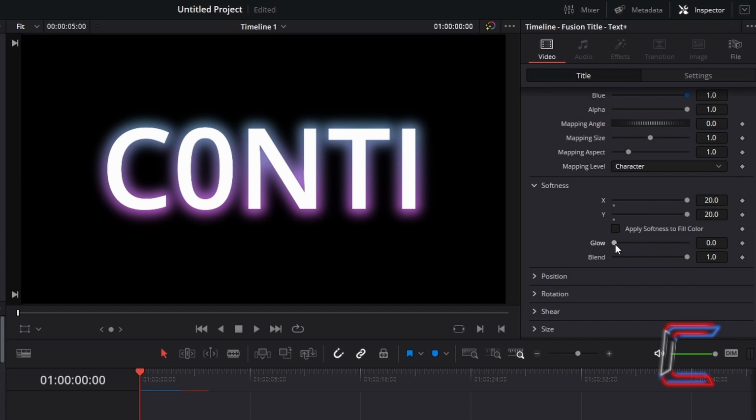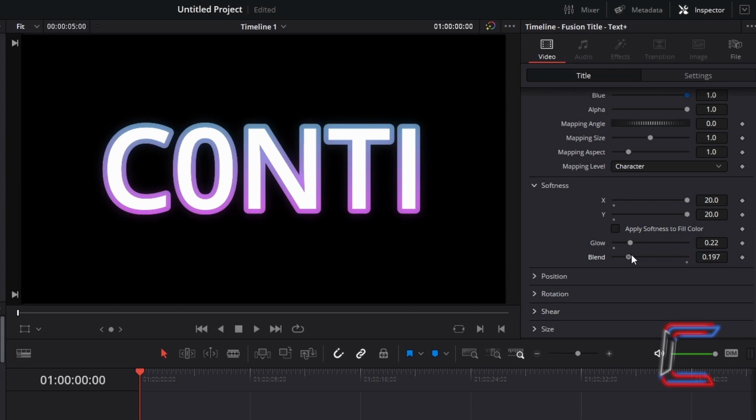To enhance the brightness of your outline, increase the glow value. And to reduce the blurred effect, reduce the value for blend, which will then produce a similar effect that we had when we initially applied a gradient to our outline.